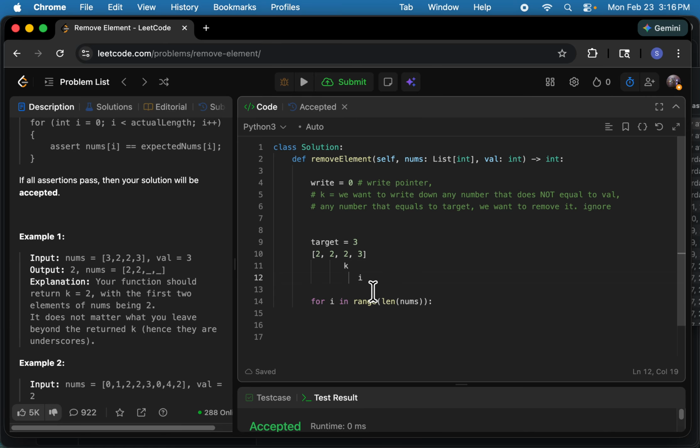i moves forward. Is the number i is pointing to the same as the target? It is. And we don't do anything. And now i goes out of scope. k stops here. And it's great because now k is at a new available spot to write, and because it's 0 based, k is at index 2, and we have exactly 2 numbers we want to keep. In this case, we don't need to do special processing to handle the 0 index, so we just return k.